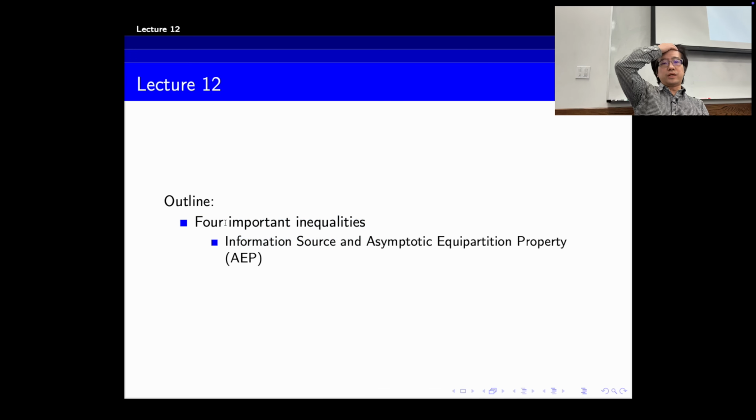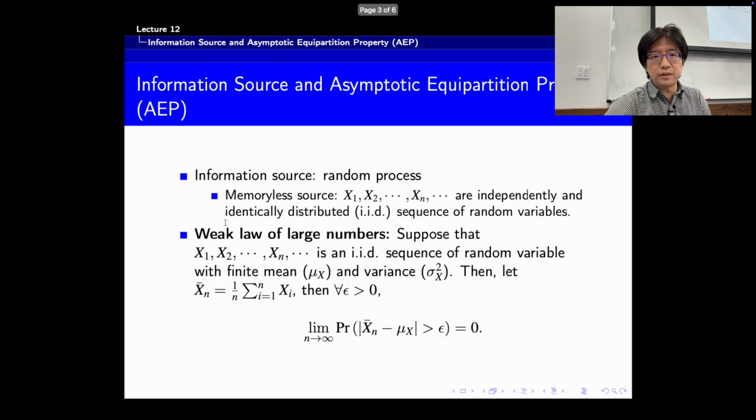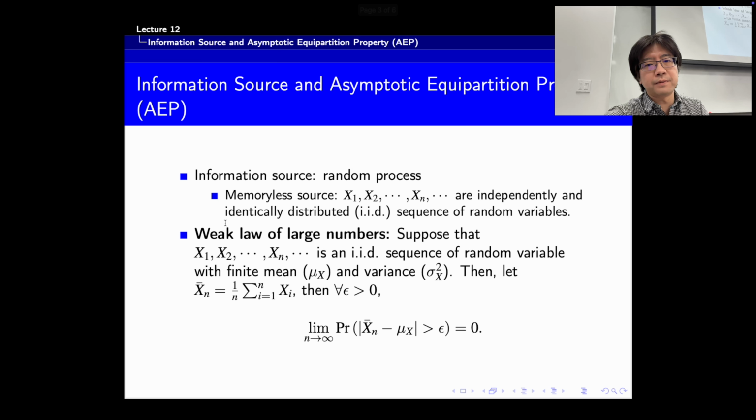So in our last lecture, we started talking about AEP, the asymptotic equipartition property. And here are some definitions. We define a memory-less source as follows: I have a sequence from x1 till xn and so on, and we assume that they are independently, identically distributed. This is very important. We'll start from here, but later on, we're going to extend the concept to other types of sources with memory.